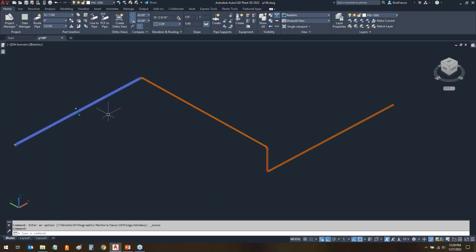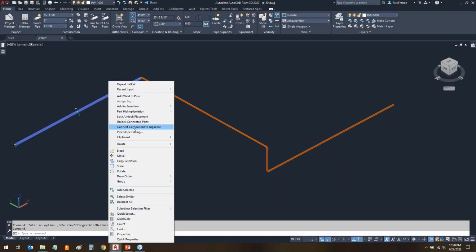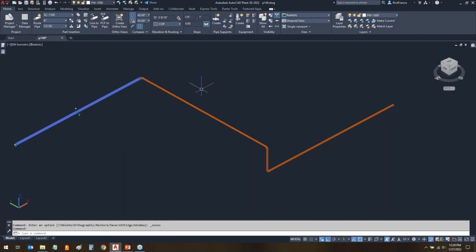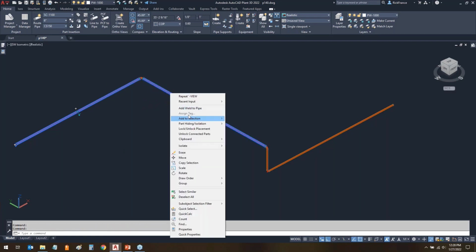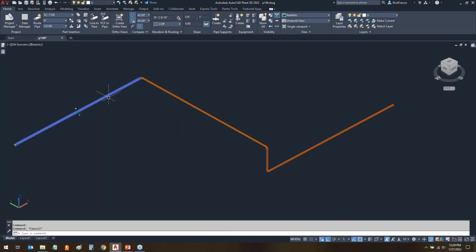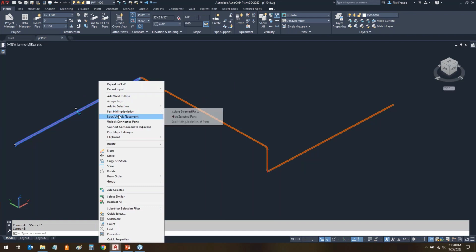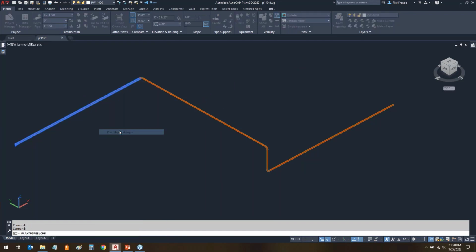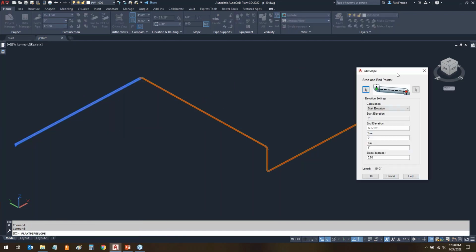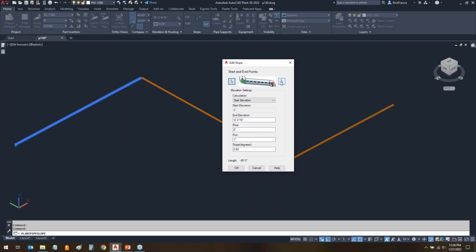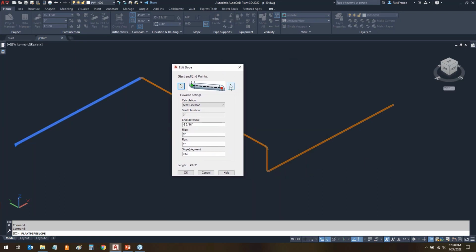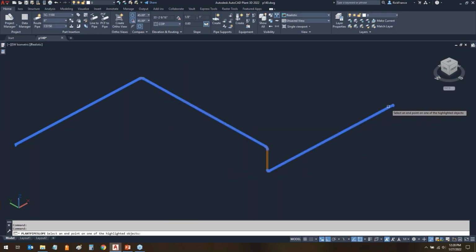Again, select one piece of pipe, right click, pipe slope editing. Just to show you I'm not crazy, I select 2 pieces of pipe, right click, no pipe slope editing. 1 piece of pipe in the run is all you can select. So we'll go pipe slope editing. I'm just going to make this one fail right off the bat and pick the endpoint down here at this piece of pipe.